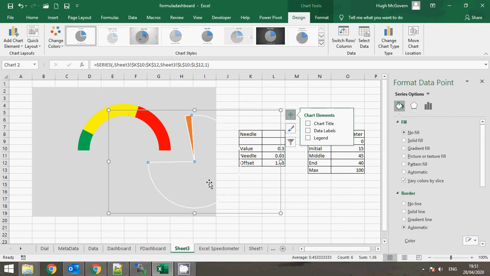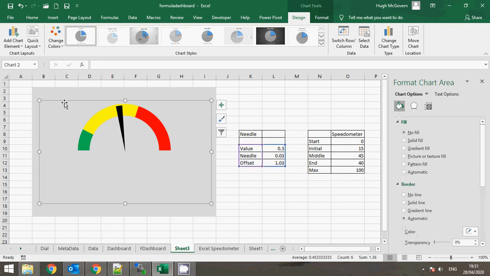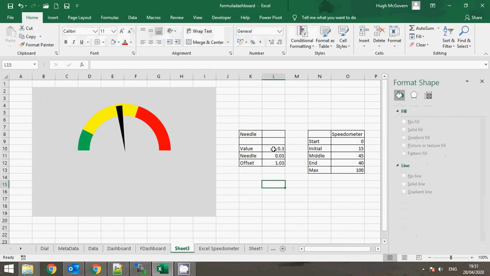Okay, so we need to select that for all the borders, and we also don't want a line on the needle. And also, I think it would be good to have the needle colored black. Okay, so now we're nearly ready to drag it over, and you need to position it over the donut shape. Okay, so now if I change my values in the drop down, you can see the needle changes too.